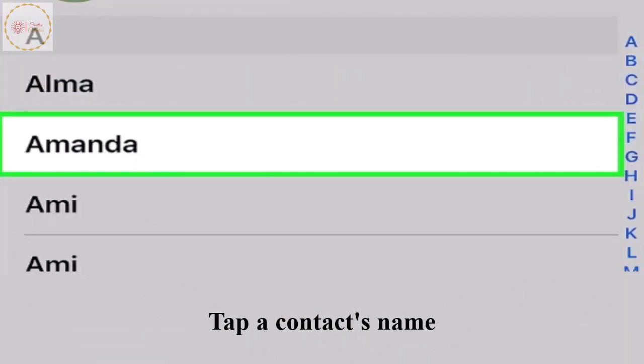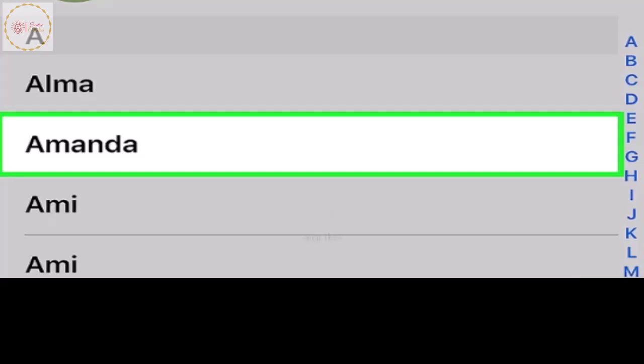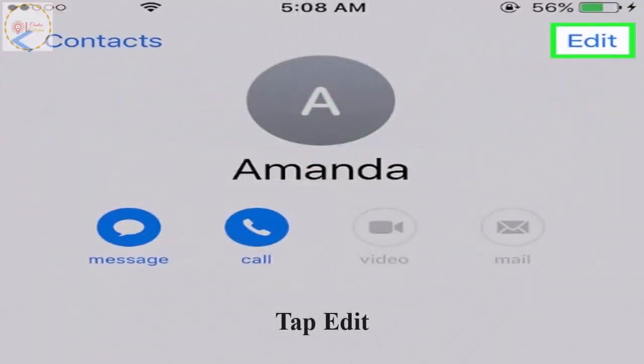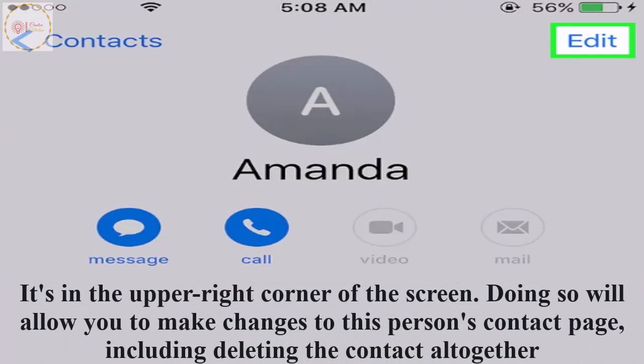Tap a contact's name. Doing so will open their contact page. Tap on Edit. It's in the upper right corner of the screen. Doing so will allow you to make changes of this person's contact page, including deleting the contact altogether.